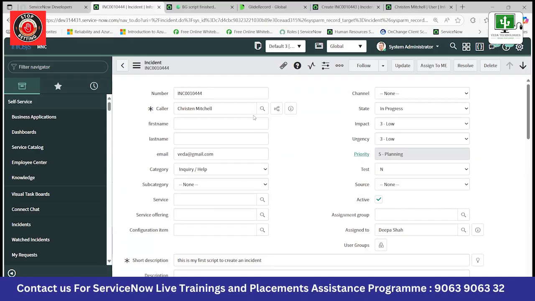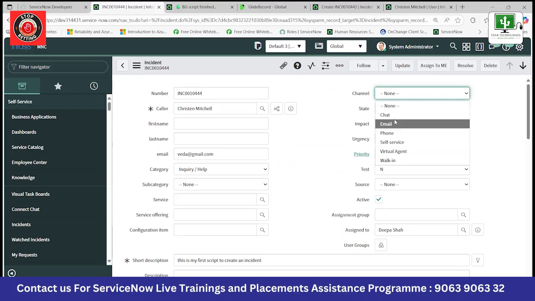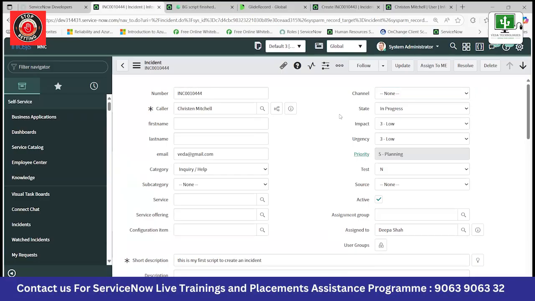I wanted to create one more incident by keeping channel is email. Channel is email, and impact should be 2 and next urgent should be 2. So I wanted to pass channel as email, impact should be 2 and urgent should be 2. And next I wanted to select category software, subcategory email. These are all my requirement.